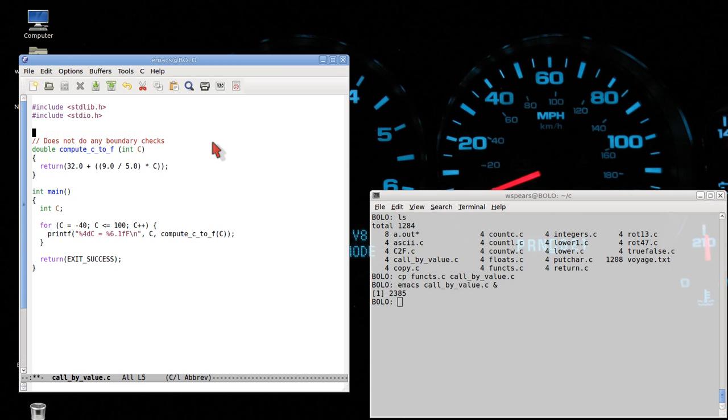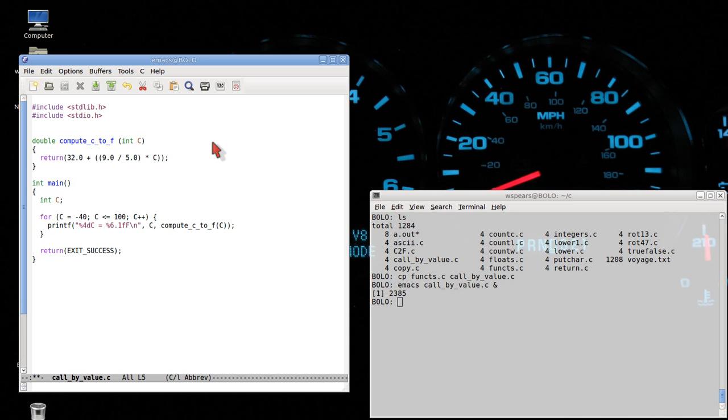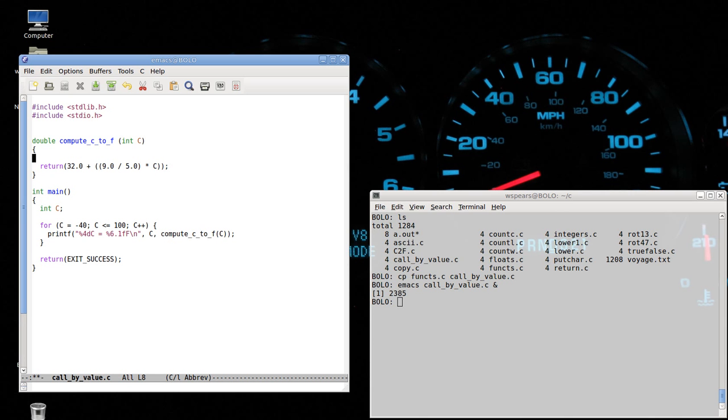Okay, the key thing here is that when I call compute C to F with the parameter C, I'm calling this in a way that's denoted as call by value. That means that this C is not the same C as the C that's over here. It is a copy. And a way to prove that to ourselves is the following.